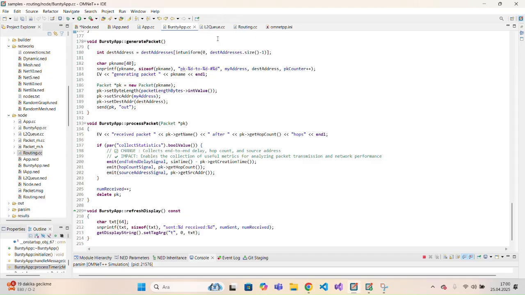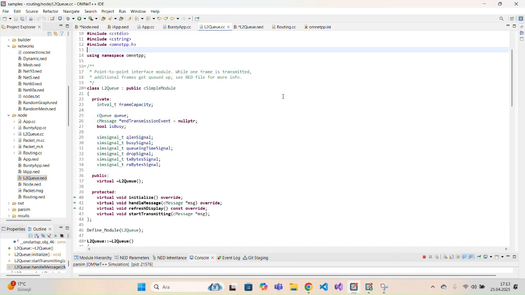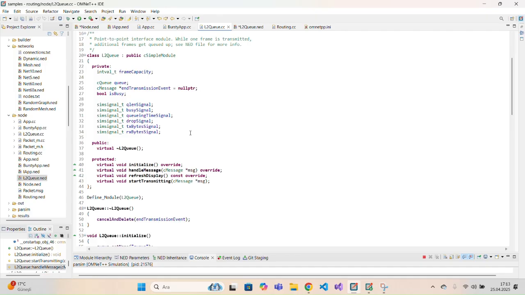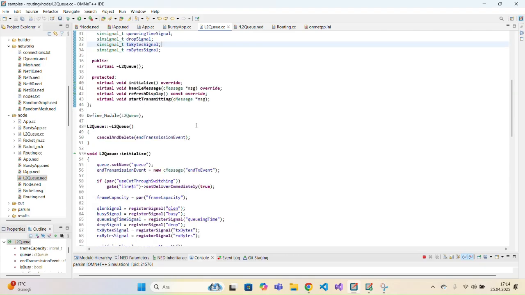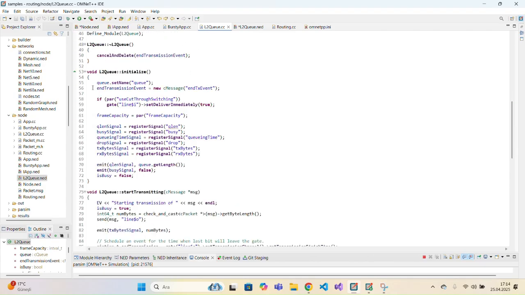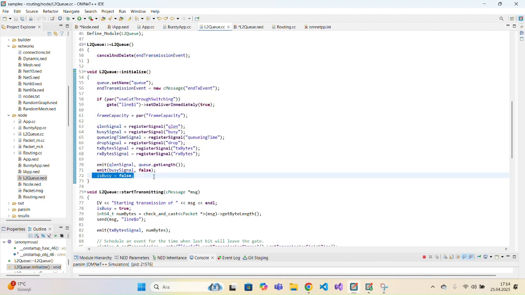So let's move to the L2queue.cc. Let's start examining L2queue by giving its definition. Its network interface is represented by the L2queue module, using store and forward or optional cut-through switching. It enqueues packets when the interface is busy and drops them if the queue is full. This is what this module is doing. So let's start examining it. It sets up its basic parameters and variables in here, and in the initialize function it gives them a value and sets isBusy to false.